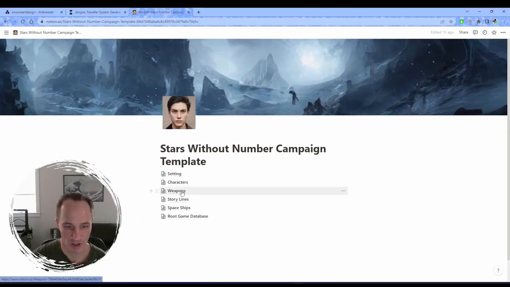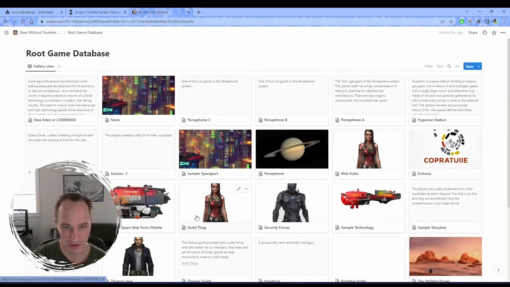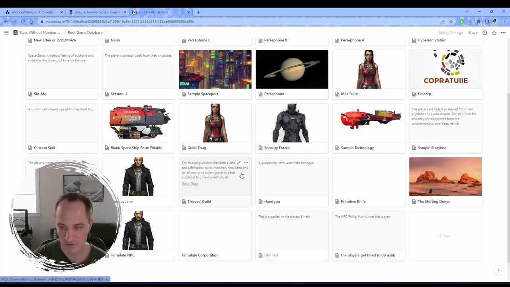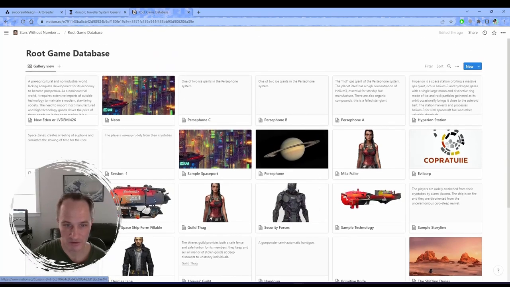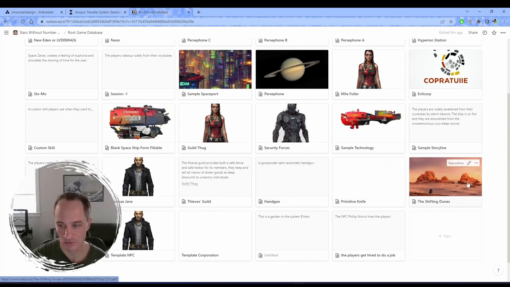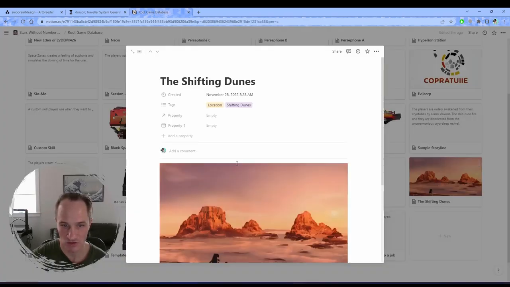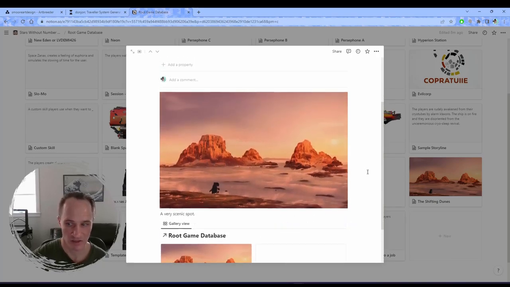Right. So that's how everything works, but if you go down here to the root game database, then you can see that in the database we have that NPC that we made, and then we have our little example session notes. And say that I have some maps, or I want to take my player somewhere and describe something that's happening in this place, then I can do all of that. So everything that has come up in our games has been put into this database, but that's how you use it.